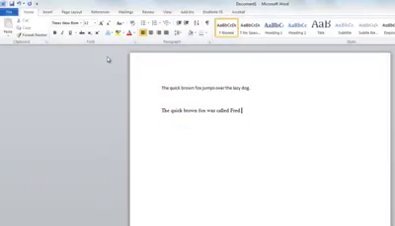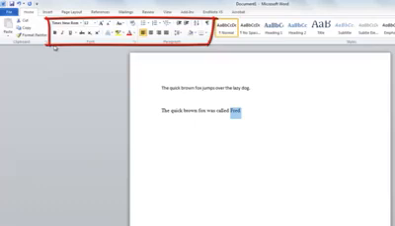If you want to make a section of your text bold, you can click next to it and highlight it, and then move up to the formatting tools. Clicking on this B will turn your text bold. Let's try that now.